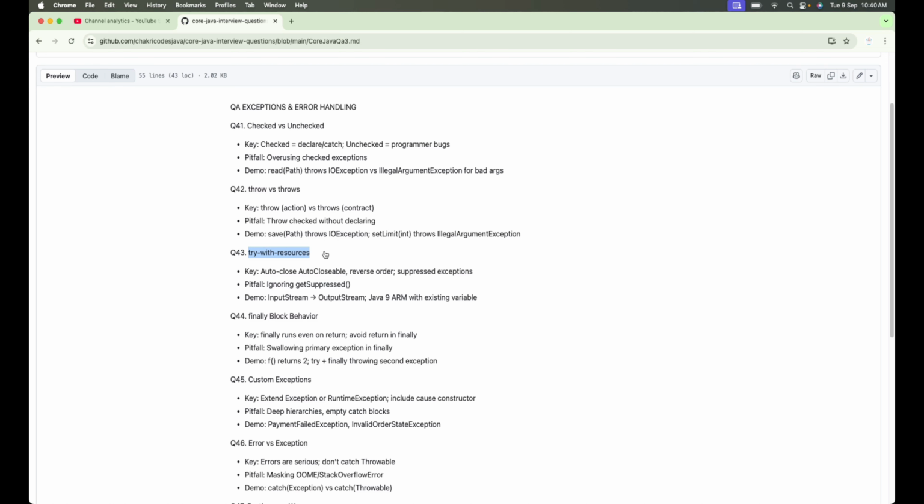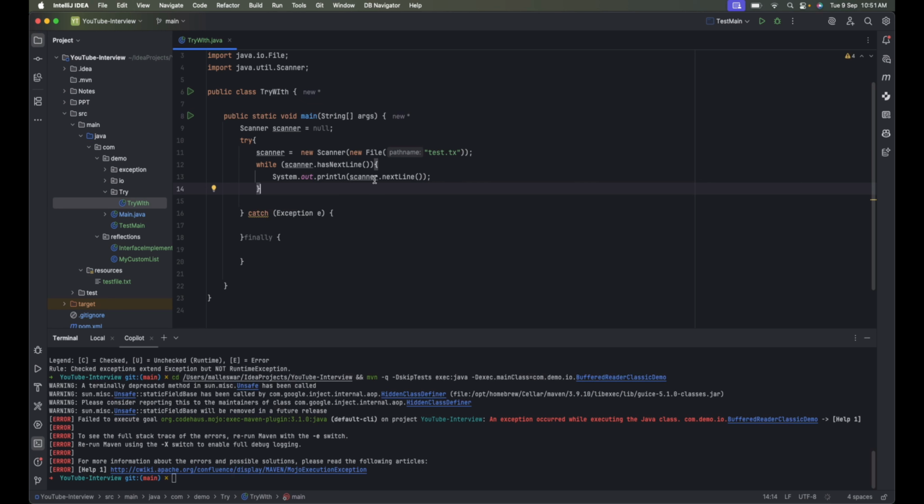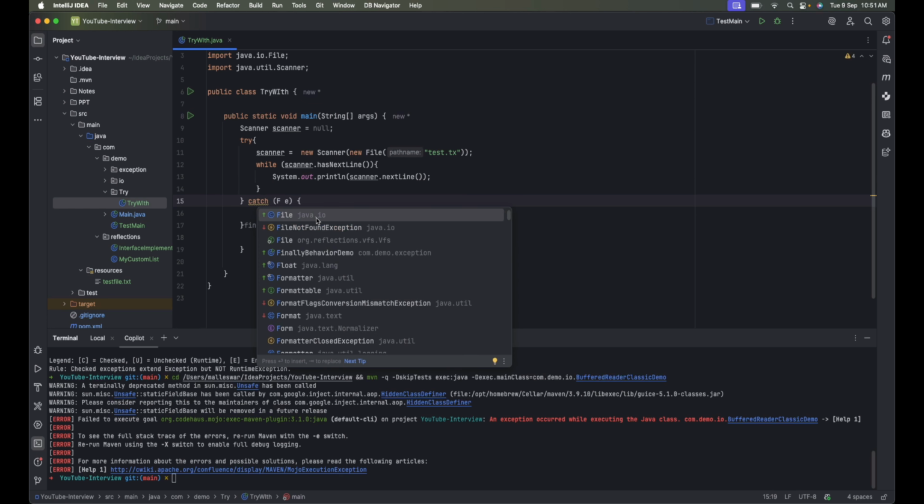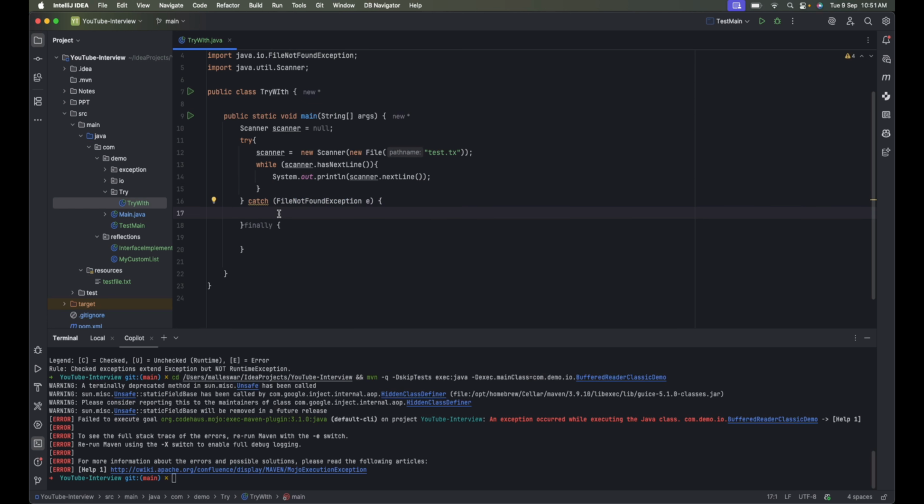In this try with resources, suppose the while loop will be reading the whole file, line by line. And here a FileNotFoundException should come. I have written the FileNotFoundException here, and e.printStackTrace is common. And here the scanner is opened on top. Here I'm checking that the scanner is not null, and then only we can close it.